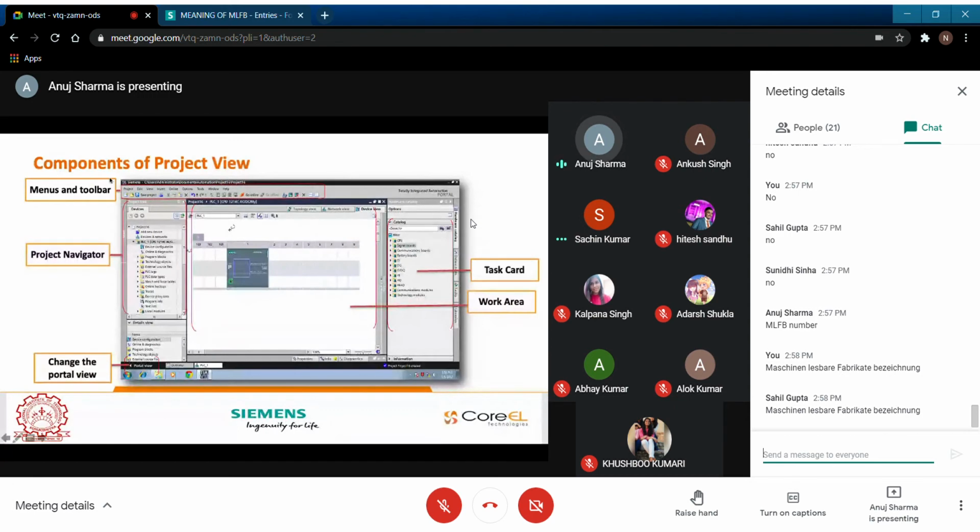Okay, and you can also have a details view. For example, for a particular tag or a particular data block, all this information can be provided in your details view. Just a kind of help window which can assist you with all the tools. Then you have menus and toolbar. Just like any software, you have a project navigator. This is the project view, and you can always switch to portal view from here. You have your task card, you have your work area. So this is your PLC.